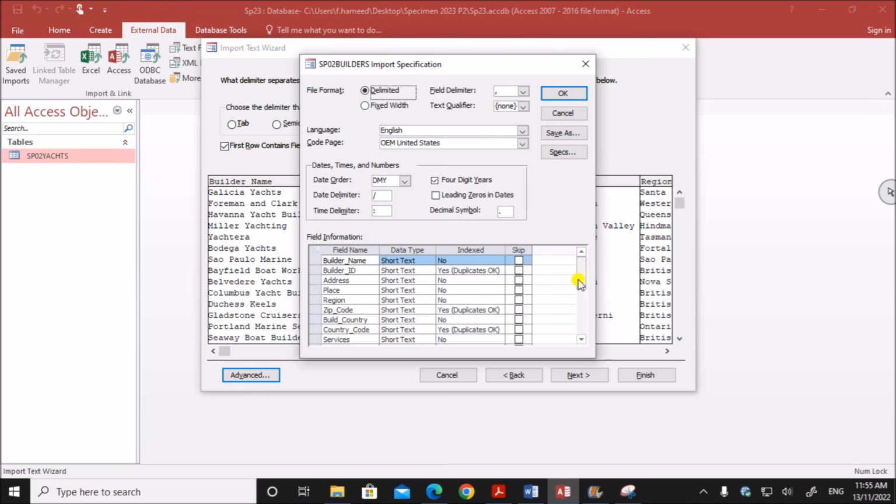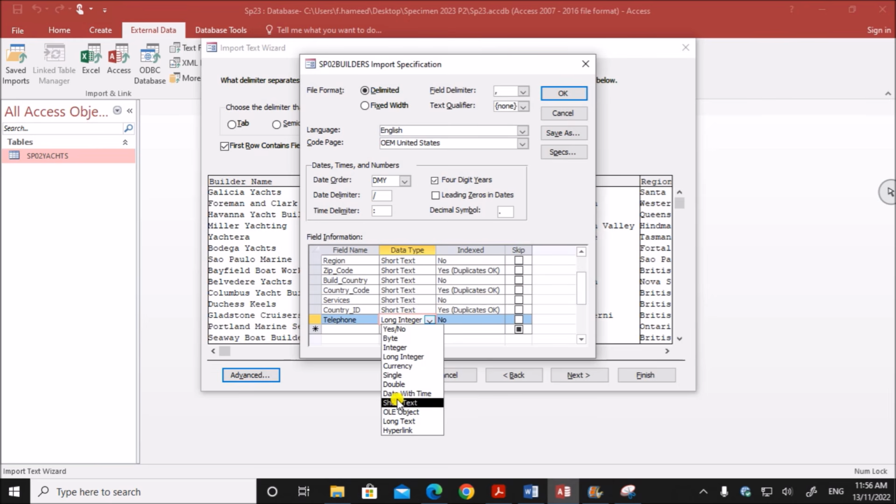And they have asked to set all the data to be set as text. So all of them are text except telephone. Let's change it to text. Give OK.